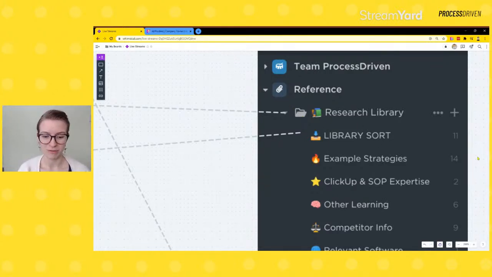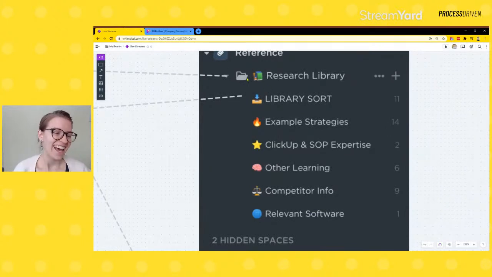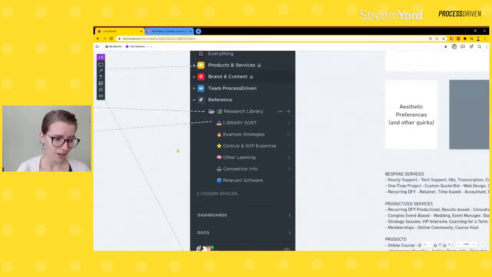Research library for me is one of my folders that I use a whole lot. And inside that are a bunch of lists with emojis in the list name. These lists do not have to be in a folder. They could also just be floating out on their own. But this is the ClickUp hierarchy.